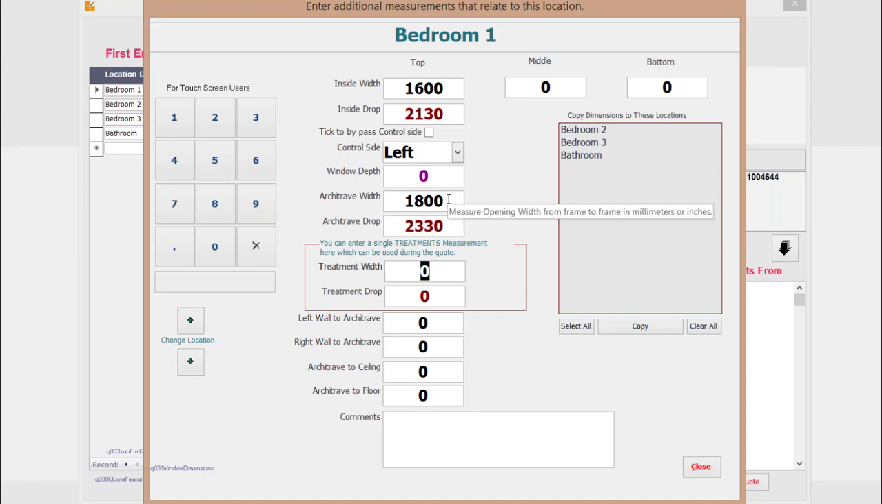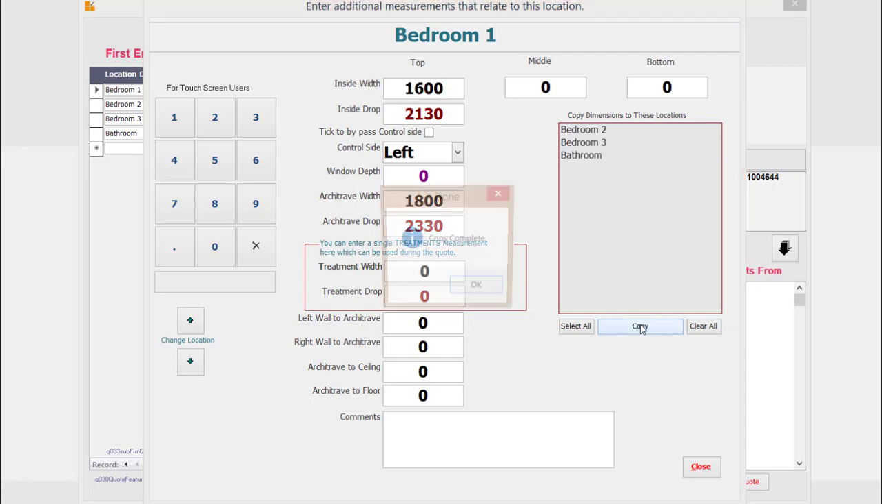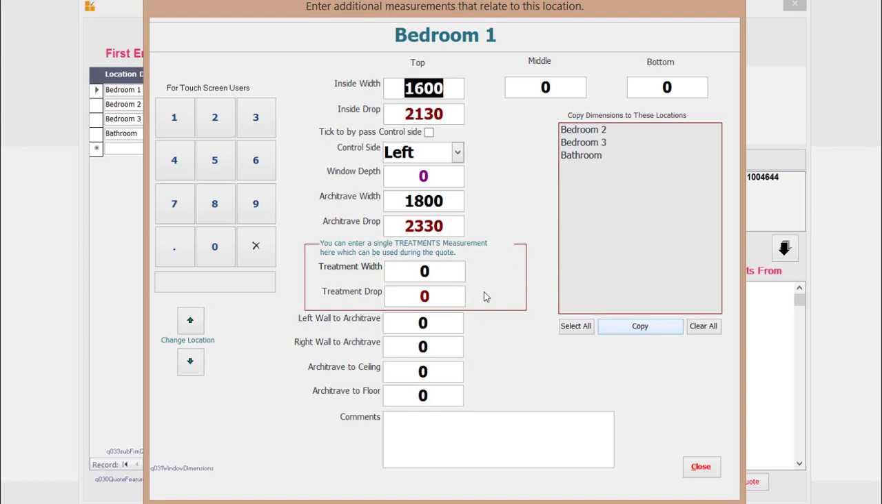Now I'm working off a plan today and I can already see that the other 2 bedrooms have the same measurements, so I'm going to copy the first bedroom over to the other 2. The bathroom is different, so I'll change that location to bathroom and then put in the bathroom dimensions.